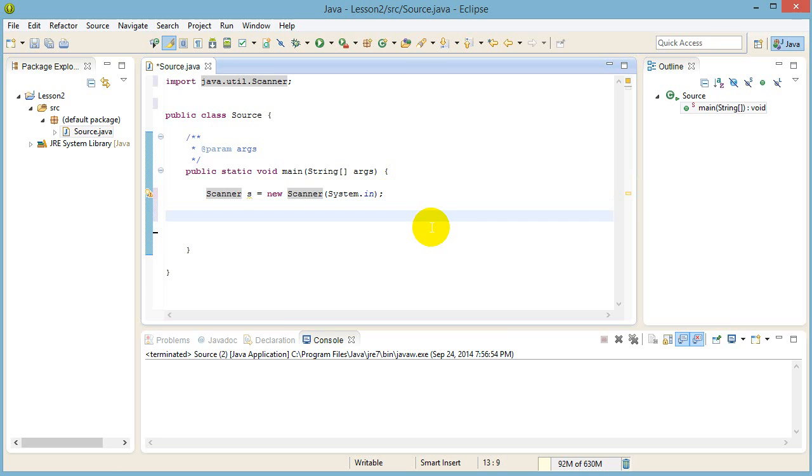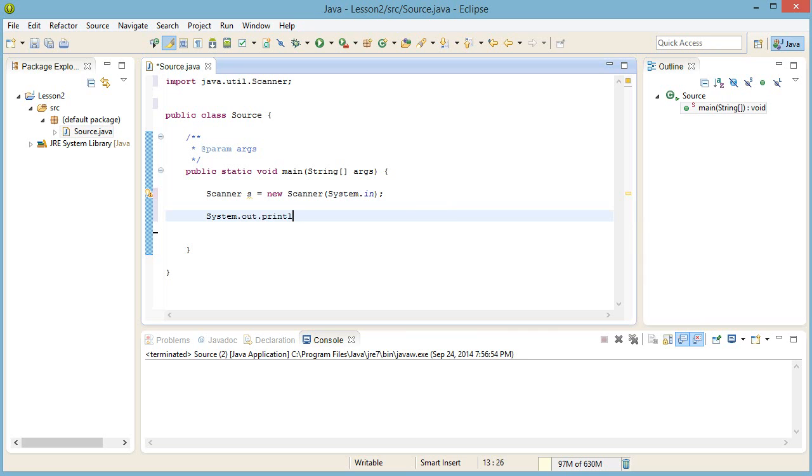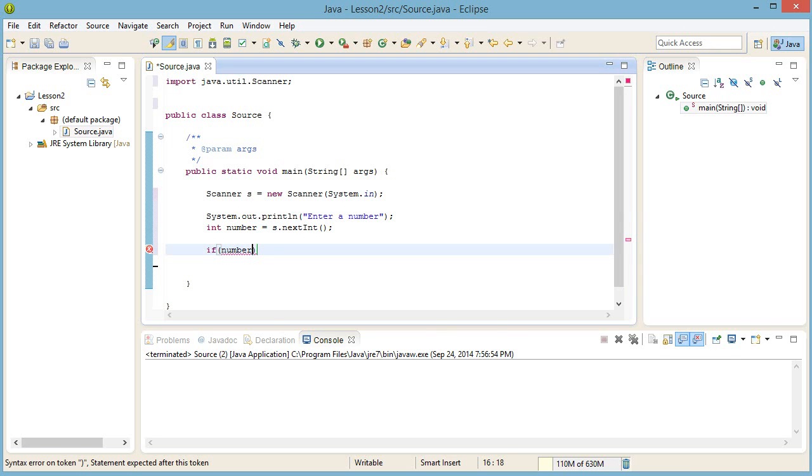Now I'm just going to say system.out.println, enter a number. I'm going to say int number equals s.nextInt. Now I'm going to say if number, we'll just say actually if number is greater than 5, then I want to display something.